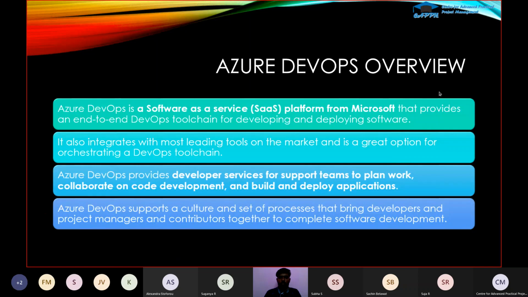Azure DevOps is a Microsoft product. It covers the entire development lifecycle of a software project. It is a software as a service platform from Microsoft. It provides an end-to-end DevOps tool for developing and deploying software. Azure DevOps provides developer services for support teams to plan work, collaborate on code development, and build and deploy applications. It also integrates with most leading tools on the market.